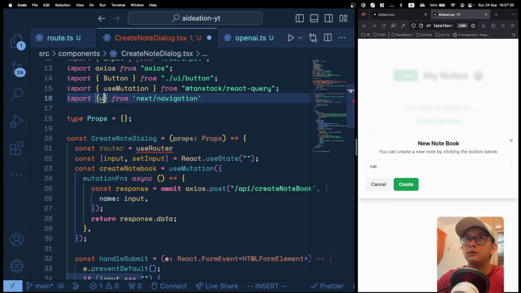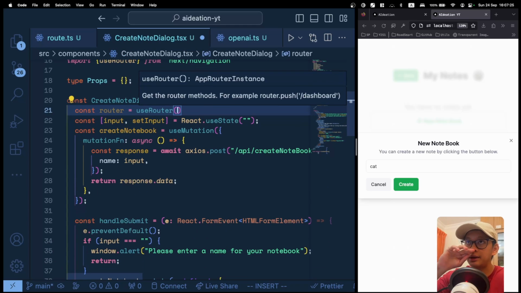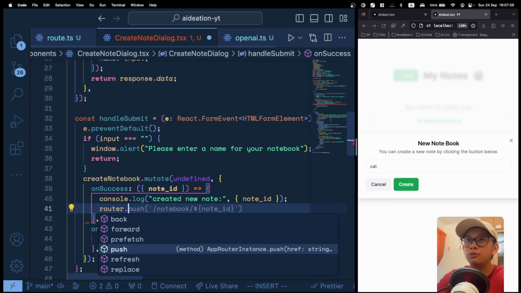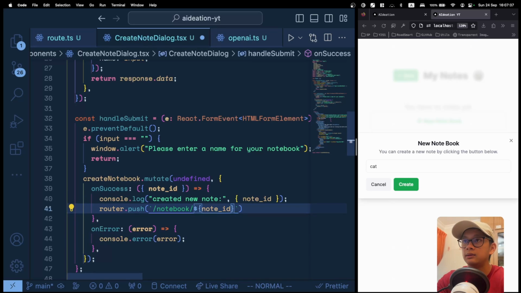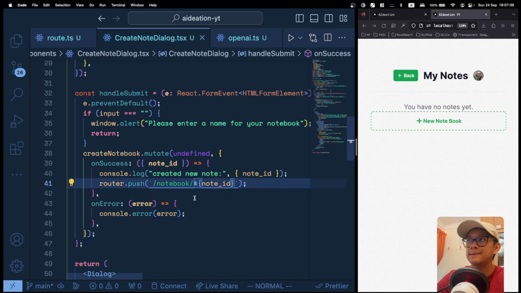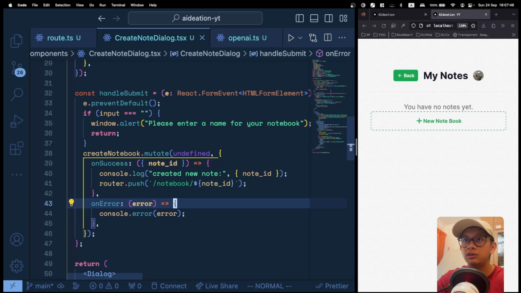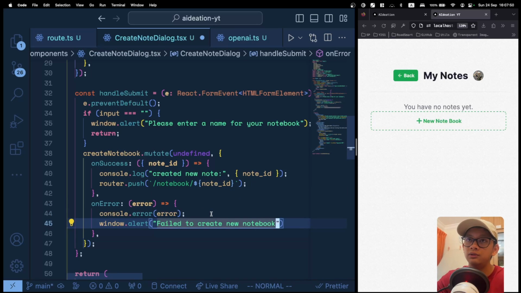Here is useRouter. Invoke this and we get the router object. If it succeeds, we can just do router.push /notebook/noteID like this. Perfect, that's pretty much it. Then if there's an error, let me just do window.alert "failed to create a new notebook."